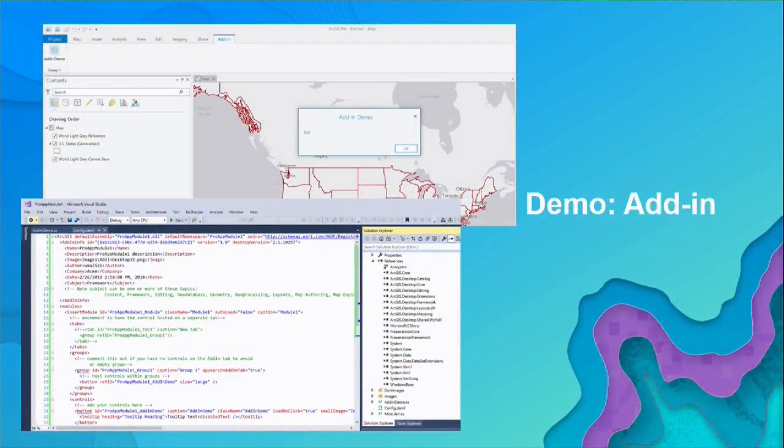Okay, here in this demo, I want to show you how you can use the SDK to make an add-in project.